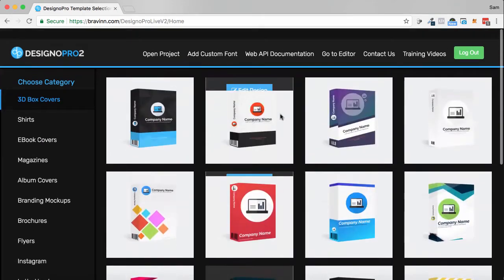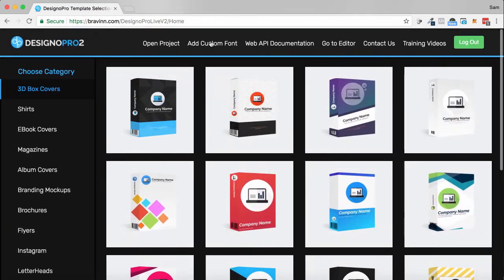So what's different in this one? Firstly, up the top here, you'll see you can add your own custom fonts. So you can upload your own fonts that fit your branding or fonts that you've purchased. You can add them in and use them in your design elements as well.